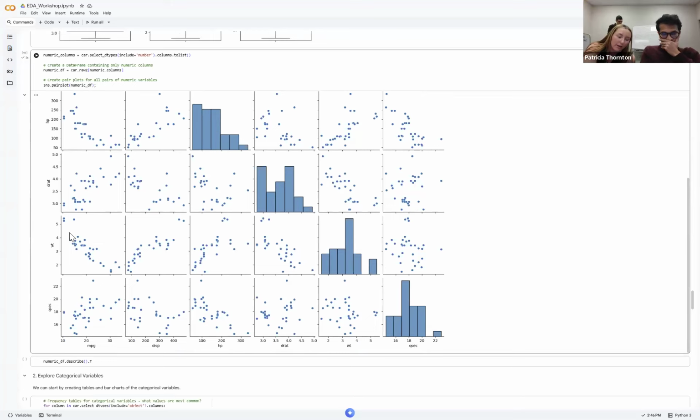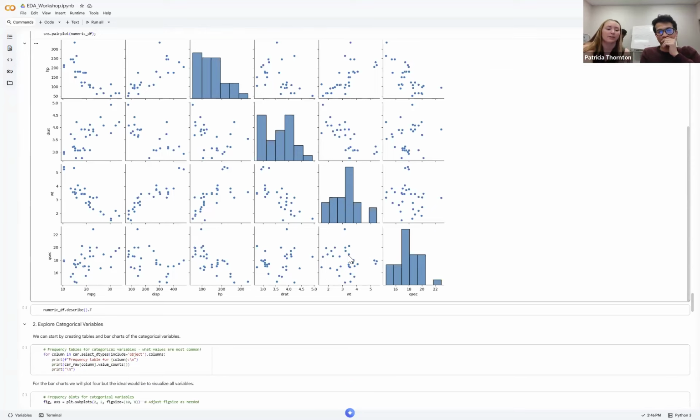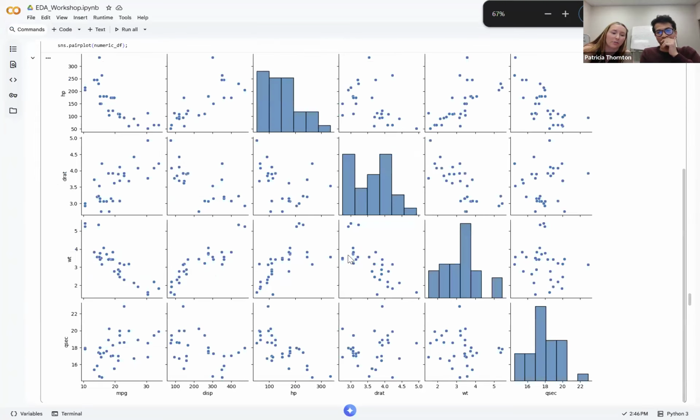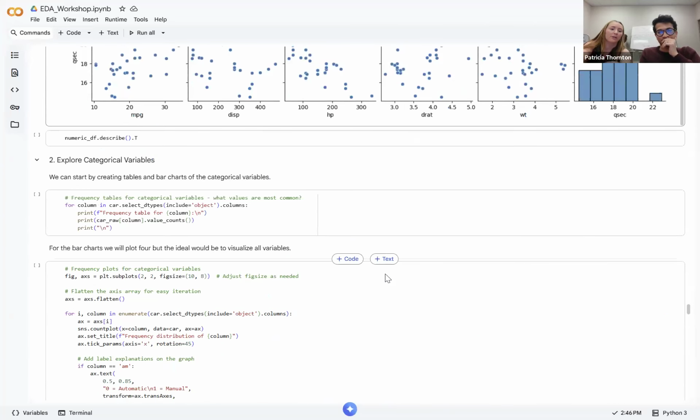If we look at the plot of miles per gallon and weight, as miles per gallon is increasing, the weight is decreasing. This makes sense because the heavier the car you have, the fewer miles per gallon you're going to get. That's just something I wanted to add so we can actually interpret some of the results. Let me zoom back in for you. There you go.